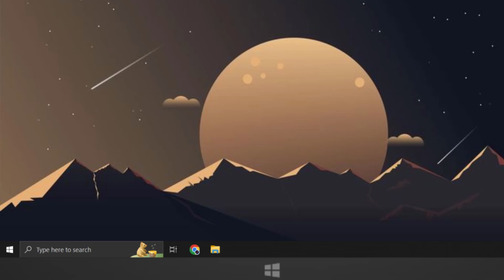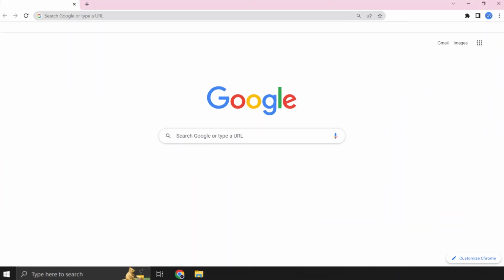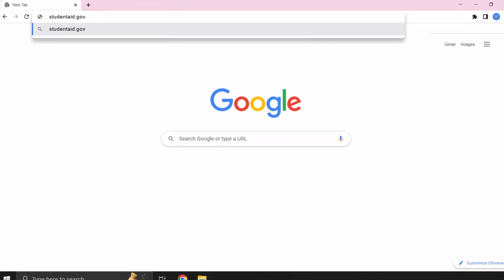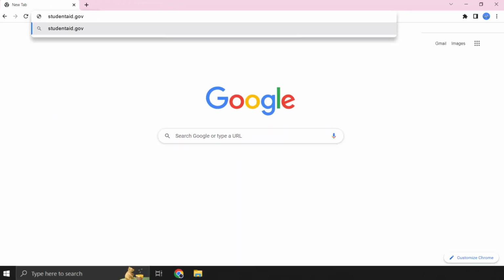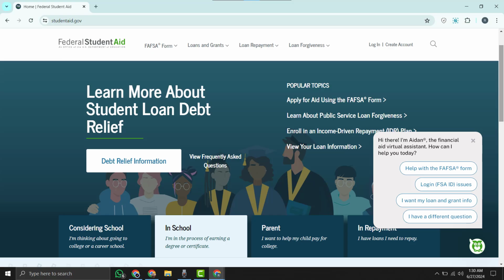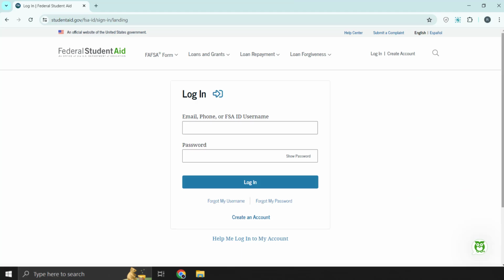So first of all, you need to open up a browser on your device, and then type in studentaid.gov in the URL bar at the top, and then hit enter. It'll take a bit to load up the website. And once you're on this webpage, click on this login button right over here. It'll then take you to this login page.